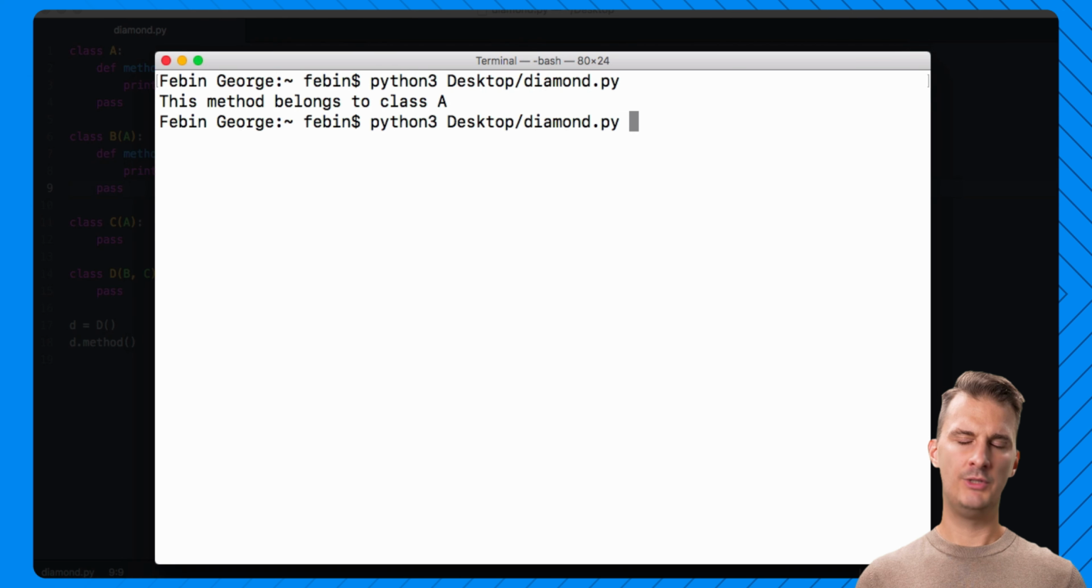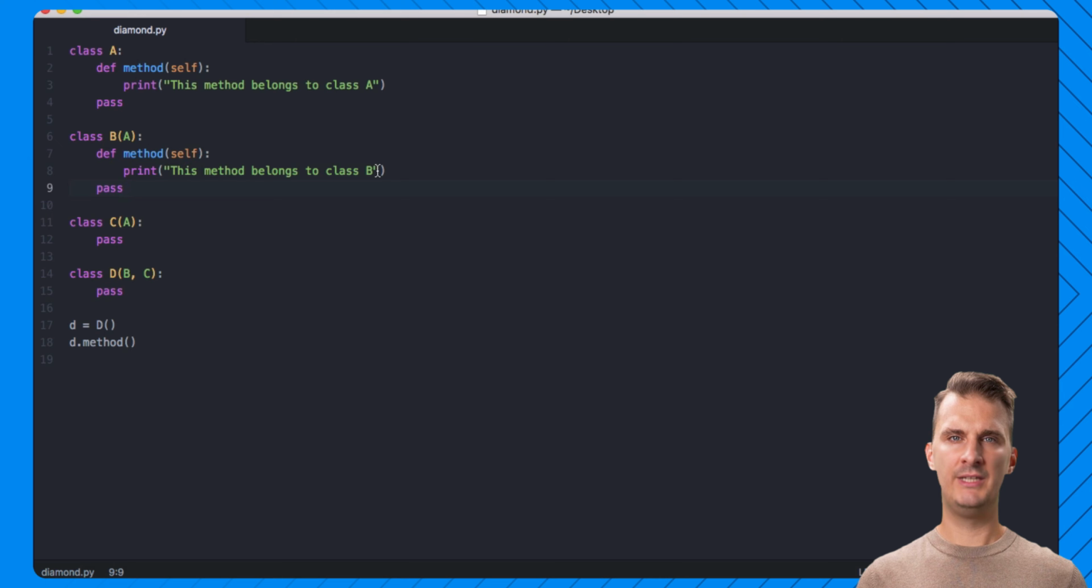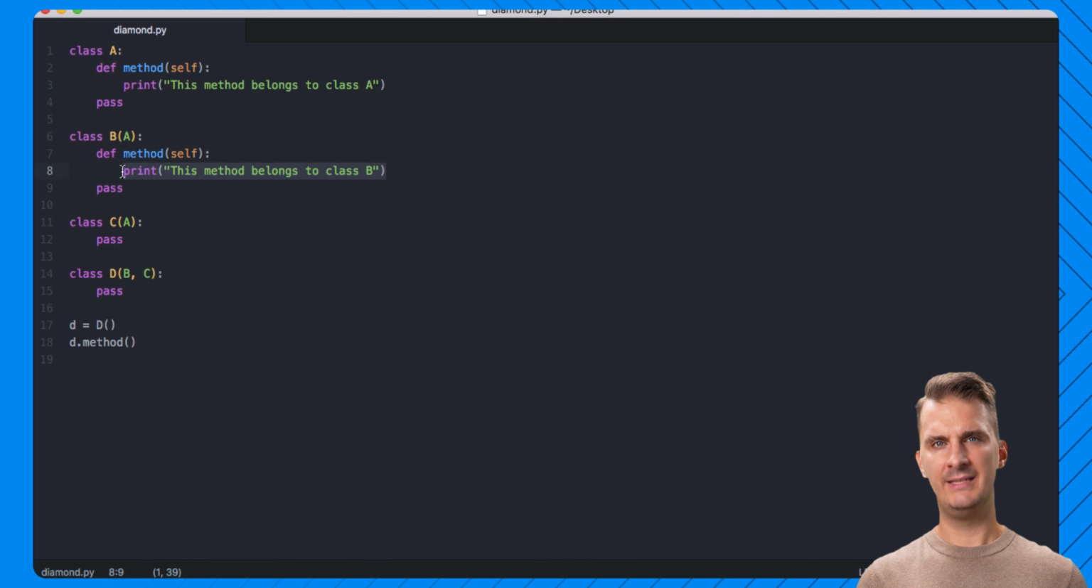So let's go back to our terminal and execute it. This time you see that the method belongs to class B. So this was the method that was being invoked. Any time your method is being overridden, that will be the method which will be called through your derived class.